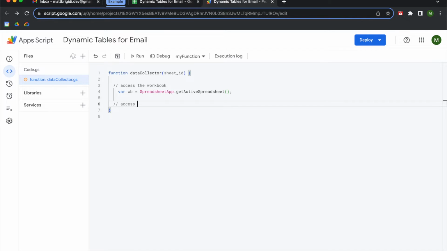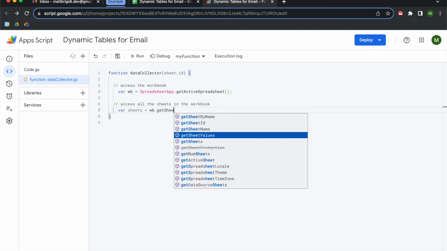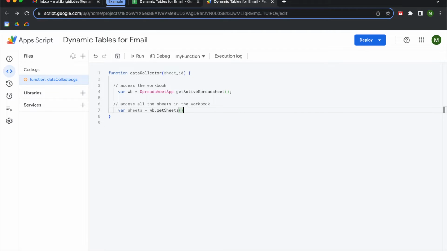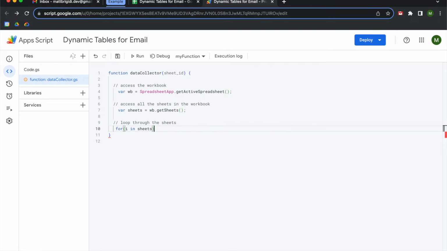Next, I am going to access all the sheets in the workbook. We are going to create a variable called sheets, and we are going to call our WB variable. We're going to say get sheets. Now, the reason that we're getting sheets is because I want to loop through the sheets. So I'm going to use for i in sheets.